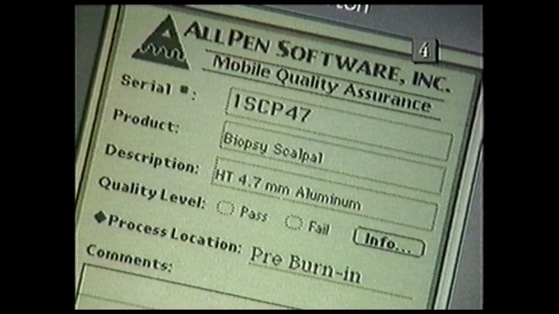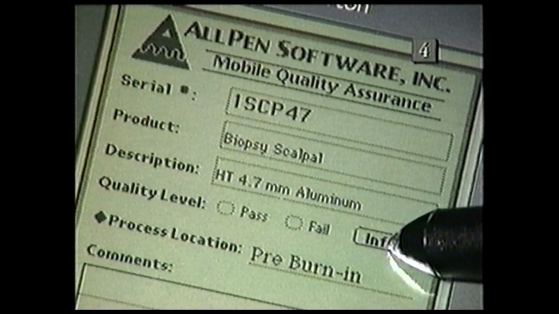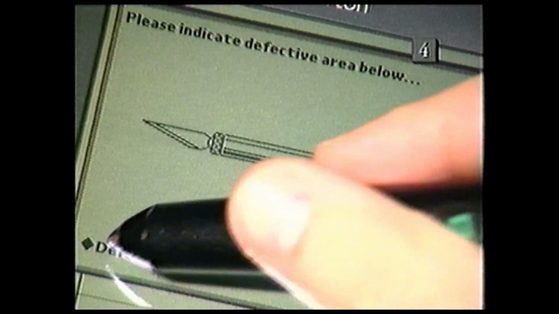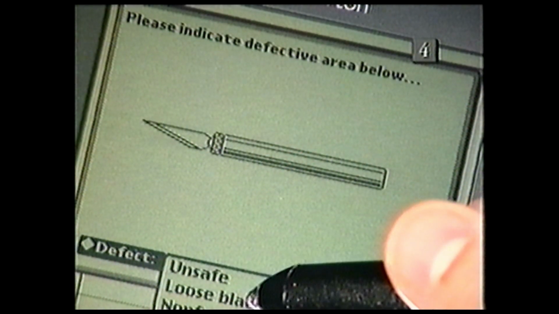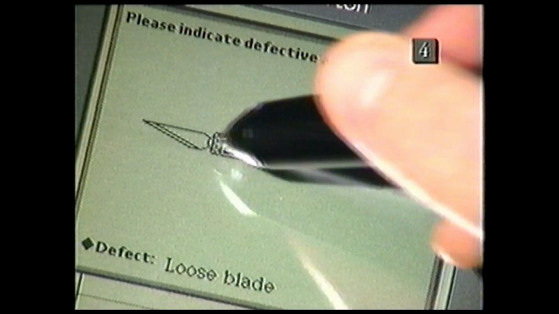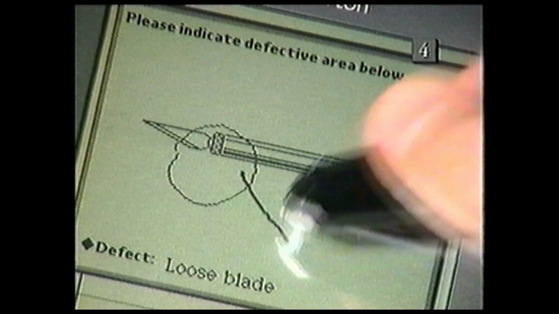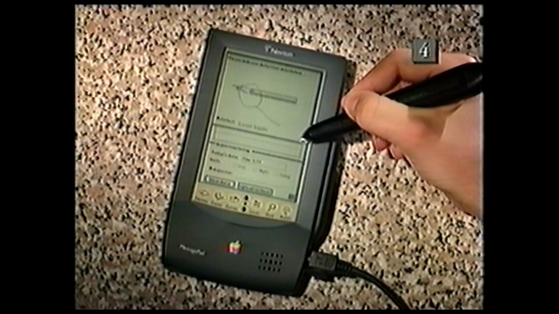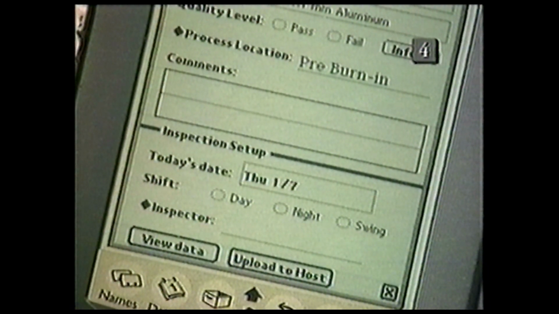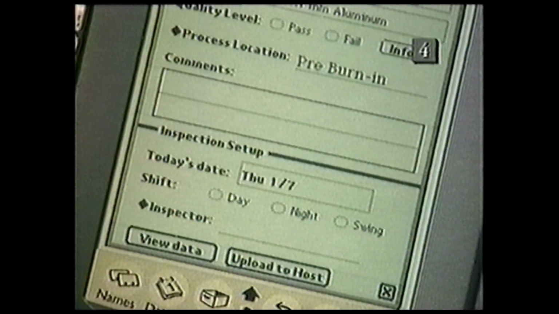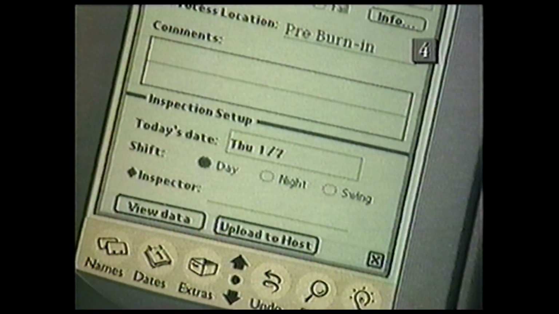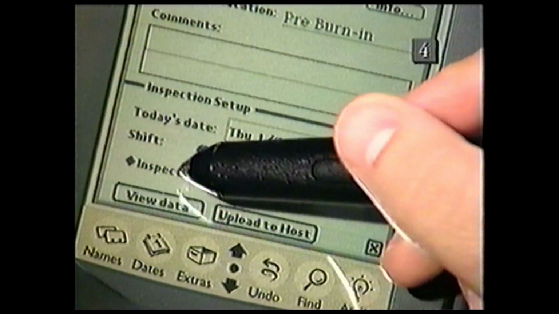We can now select additional information. This is a graphic of the defective scalpel. We indicate the defect. In this case, it was a loose blade. We can even mark on it and draw an arrow to illustrate where the loose blade occurred along the scalpel. We also have the ability to add quick comments. We can record what shift the defect occurred on. We can note the inspector.